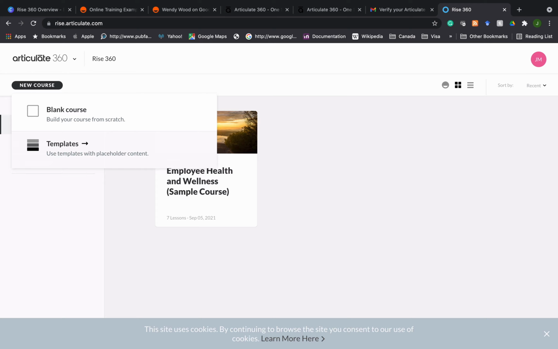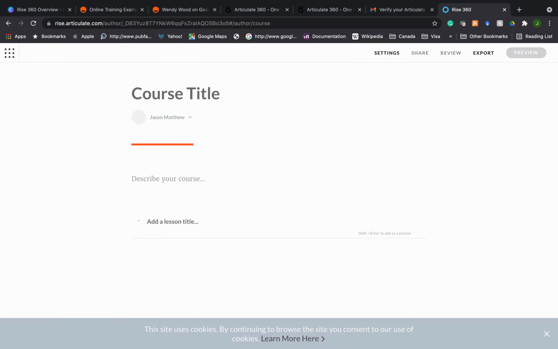So you could click on templates, go through the templates, see if you see one that you like there, you can click on it and then you could build from that. But for today, I'm going to look at using a blank course. I'm going to click on blank course and it opens up just that, an empty blank course.